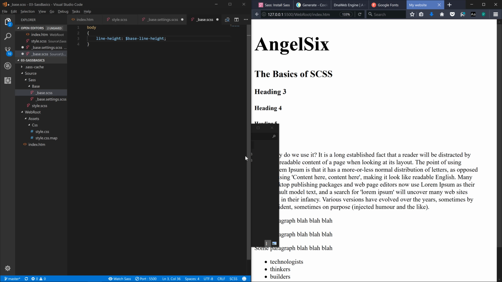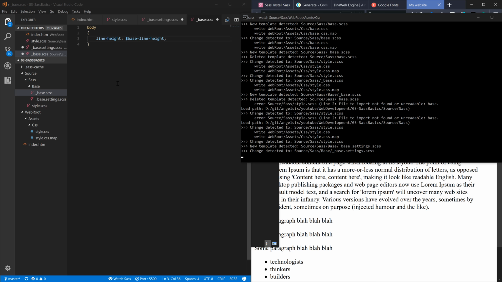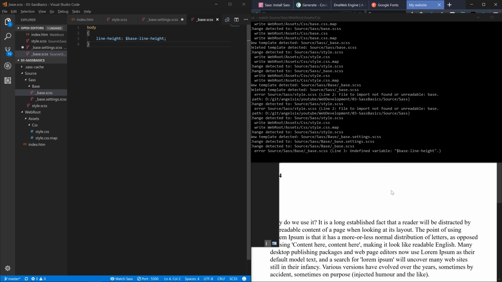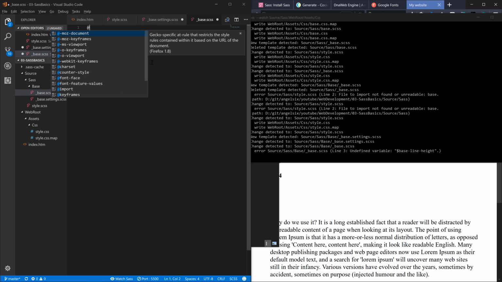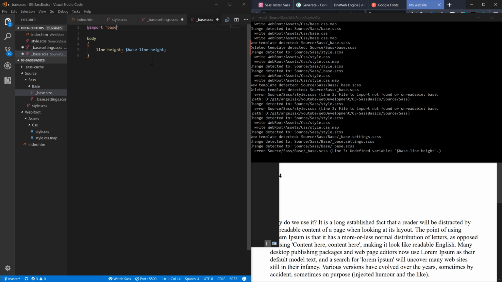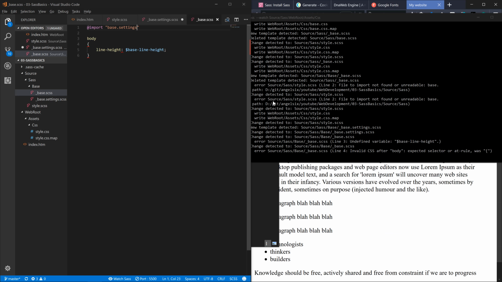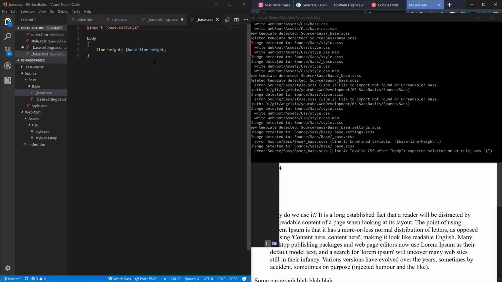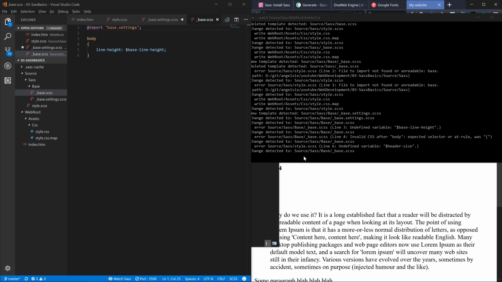And if we save that, I believe this won't work yet because we haven't imported. But if we save that file, you can see we've got error undefined variable. And that's because we need to do the import in this file. We need to import base settings. So do @import base.settings. And here, I think that should work. Invalid body expected. Oh, sorry. And then a semicolon. So there we go. Change detected.